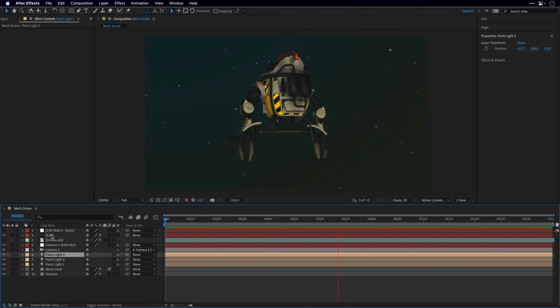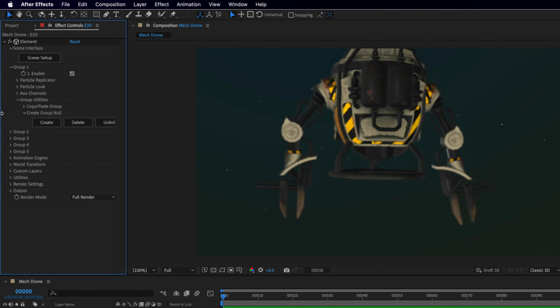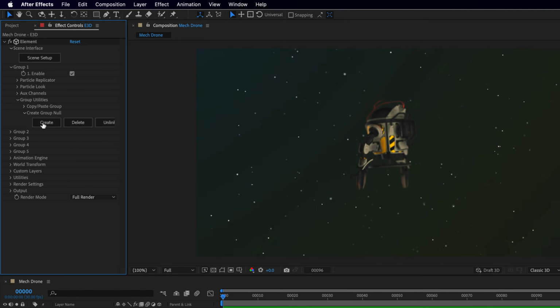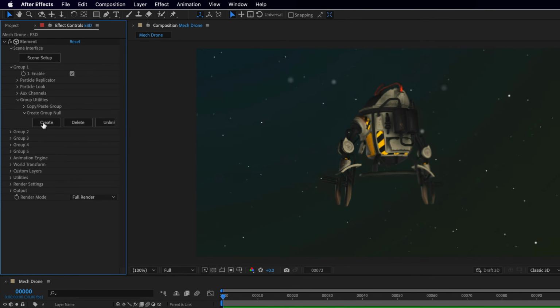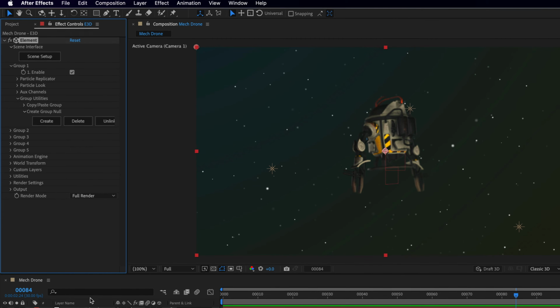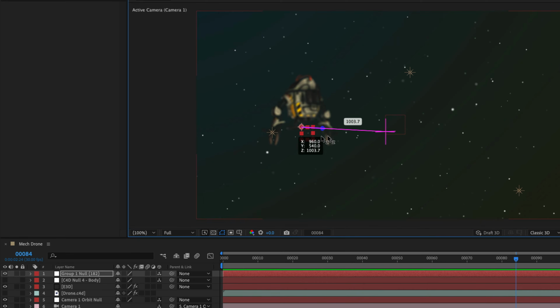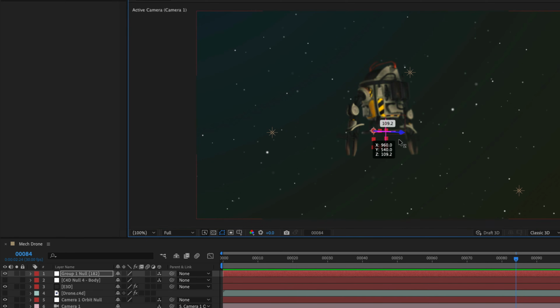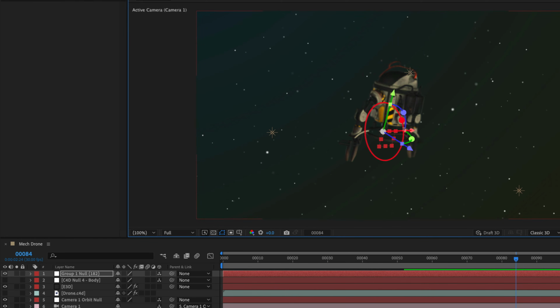And by the way, if I return to the element layer and open up group number 1, we have the ability to create a group null, similarly to what we did with the Cinema 4D model. So if I click on create, we now have a null object that we can move freely in the scene. And this is going to allow us to control the 3D model from here really fast and very effectively.